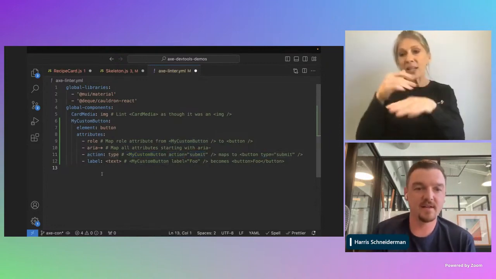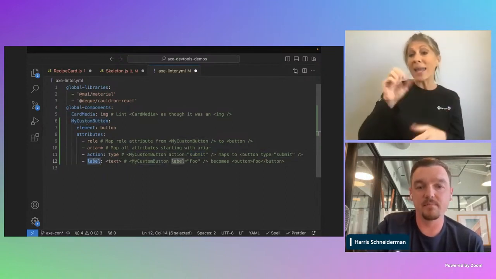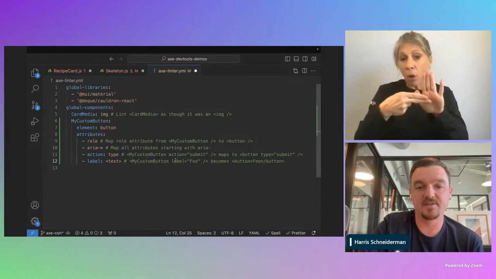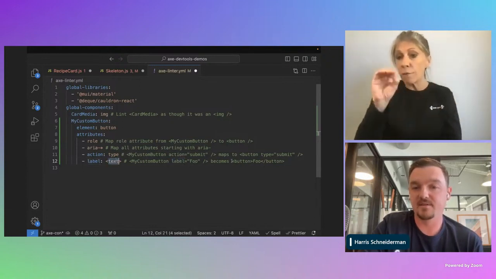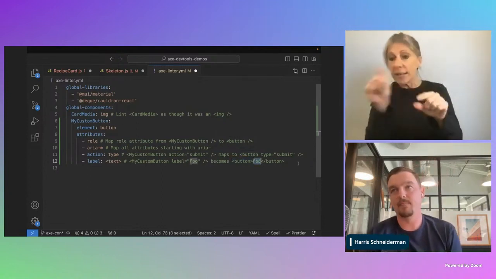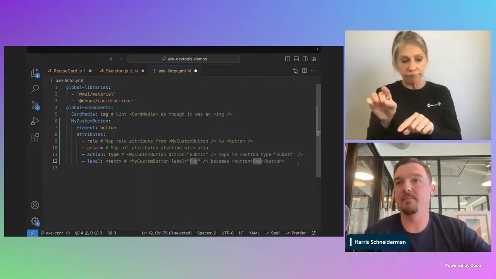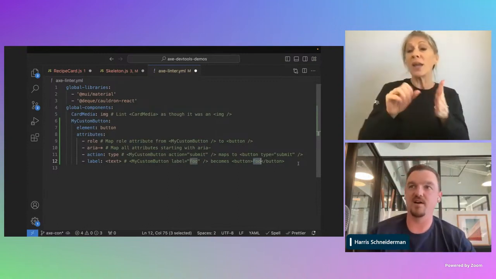And finally, another cool thing is my custom button component accepts a label prop. So in this example, I'm instantiating it and setting label equals foo. That ends up rendering text. So that becomes a button open tag with the text foo and then a button close tag. So this can get really complicated, but it actually is a great way to enforce accessible use of your component library.